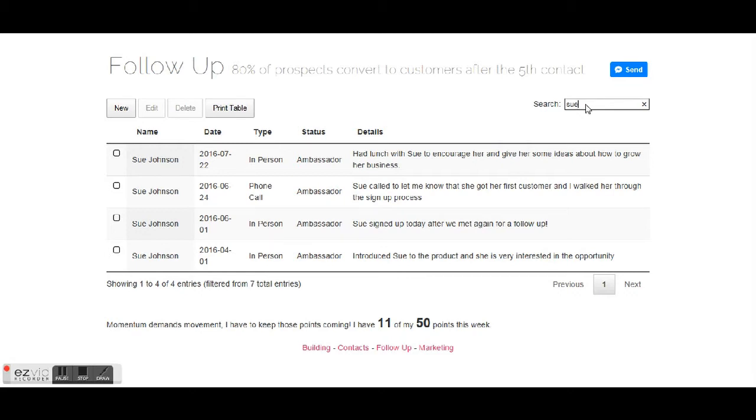Now I've just got some basic generic information in here, but you can still see how I kind of progress through that conversation. So what this allows you to do is when it's time to meet with Sue the next time, you can pull this information up.